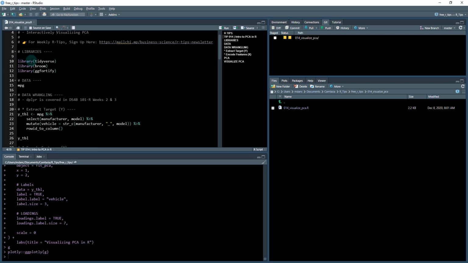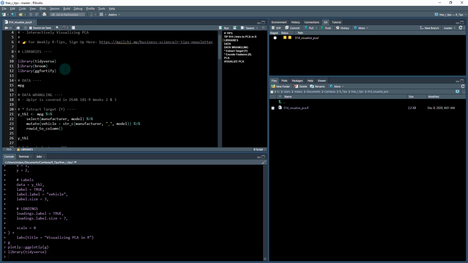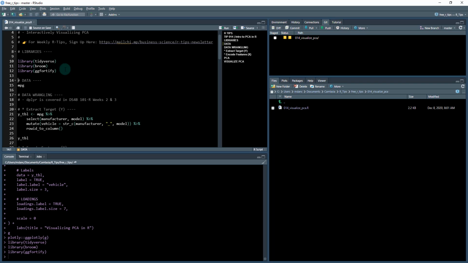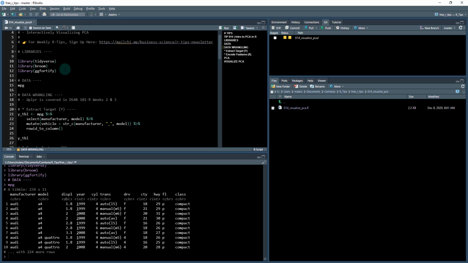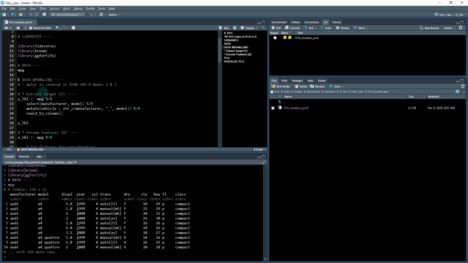So the libraries that we're going to be using today, we're going to be loading Tidyverse, Broom, and ggfortify. And the data set we're going to be using is the MPG data set. It's a data set of 234 different vehicles. And actually, some of them are the same vehicles, just different models, different years, and so on. And what we're going to be doing is taking this data and wrangling it next.